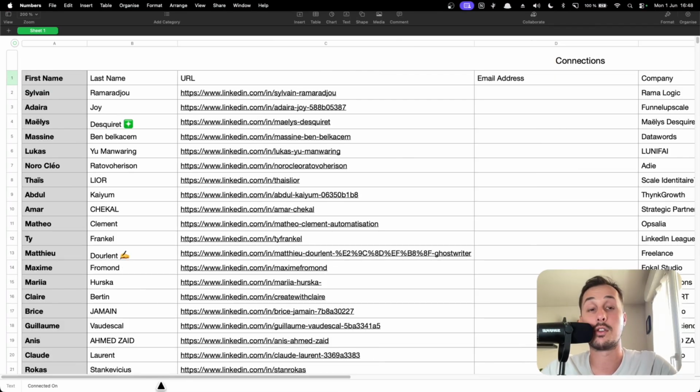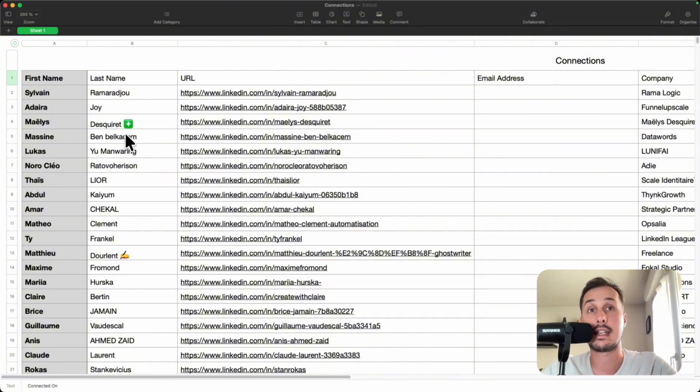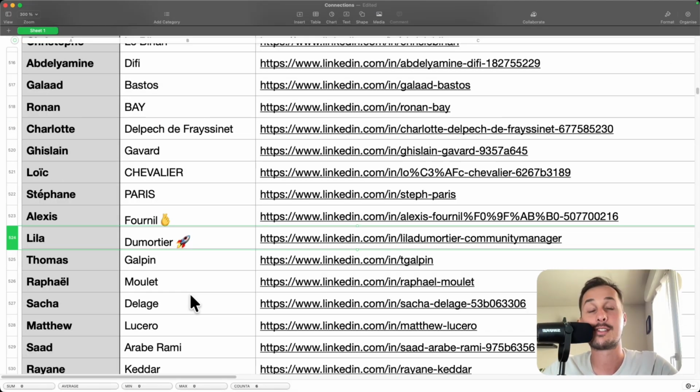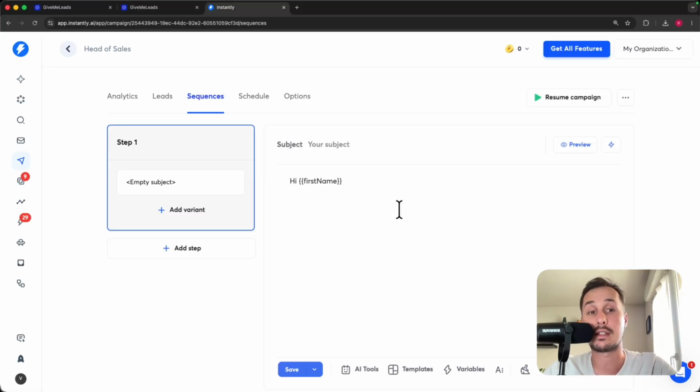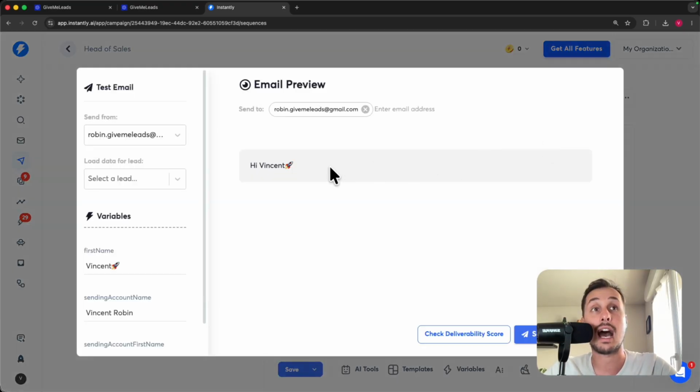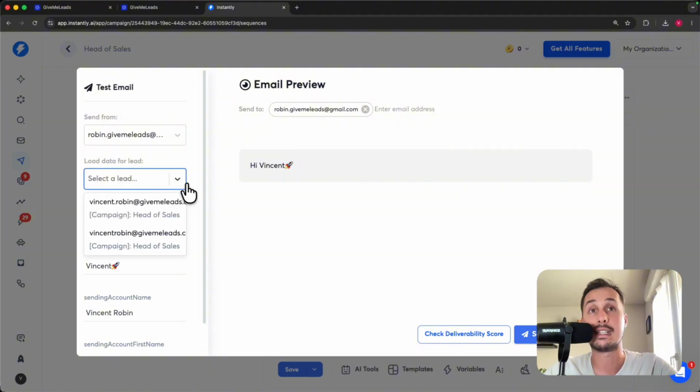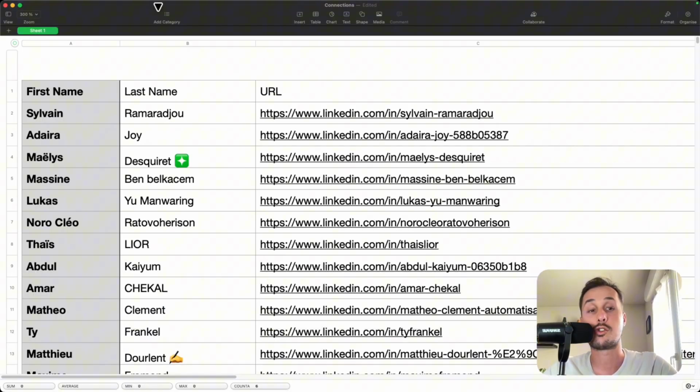So when you export your LinkedIn contacts with this option, you have two problems. The first one is that the data is not clean. So for example, for the first name, last name, and company name, you will have some emojis or problems with capital letters. For example, here I have someone with the famous rocket emoji. And this is a big problem because when you are in your favorite outreach tool and you want to say hi first name as a variable, you don't want to have hi Vincent with a rocket emoji like this, but instead you want clean data like this. So when you use this option, make sure that you clean the data.